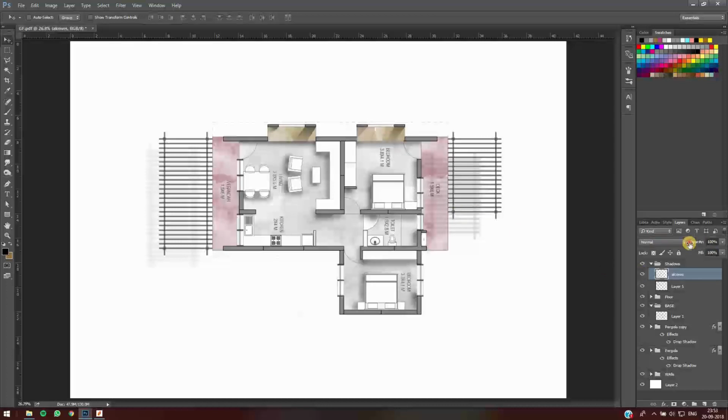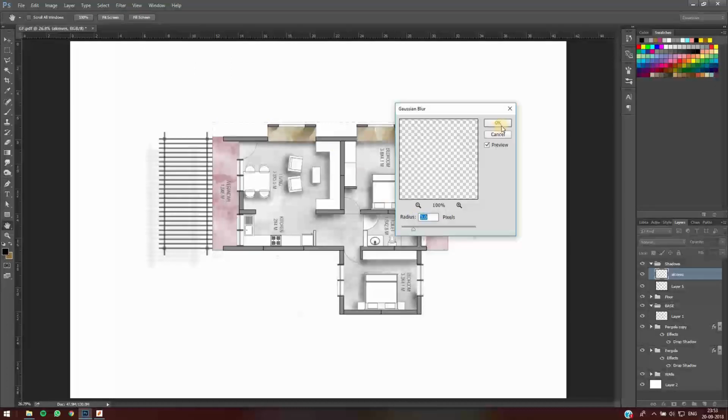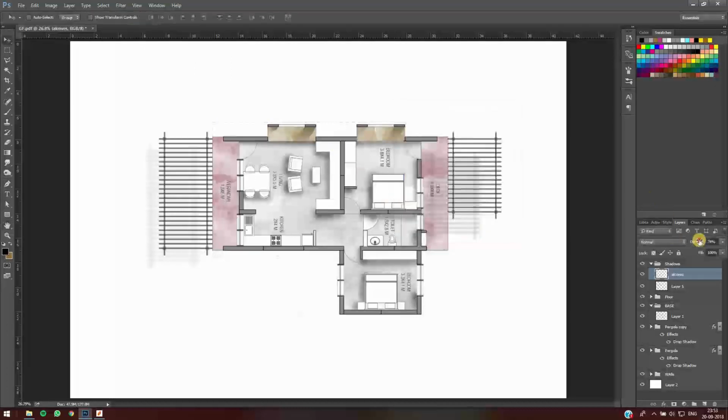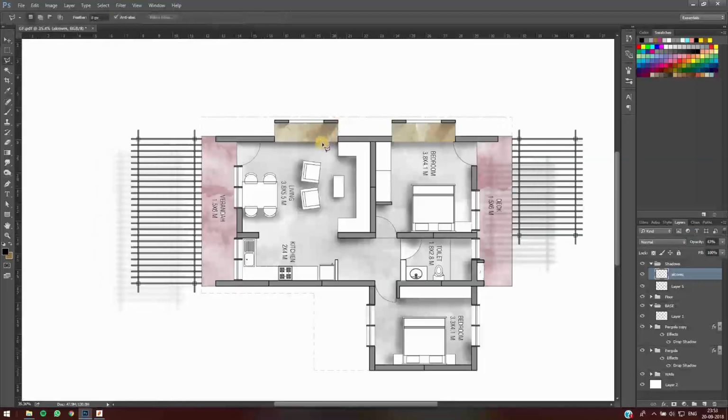Alright, but I think one of the shadows looks a little bit odd, so we can edit it. Let's give it a small Gaussian blur first, and reduce the opacity a little bit. This shadow still looks a little bit odd, so let's delete that part. Alright, just delete it off. Yes, now it looks much better.